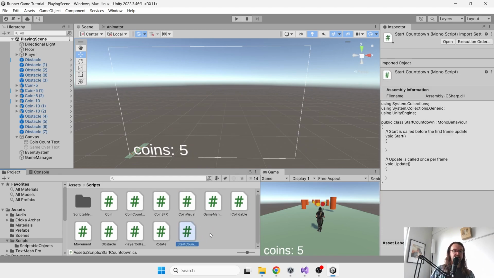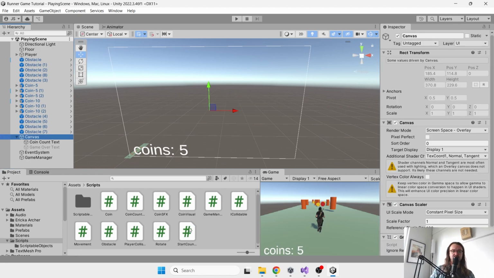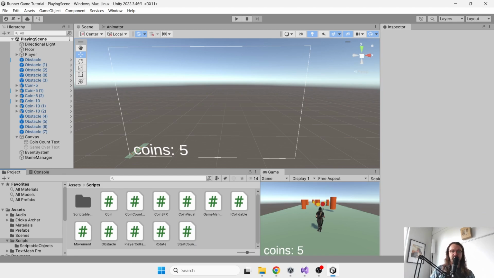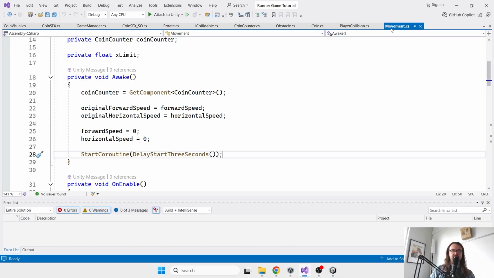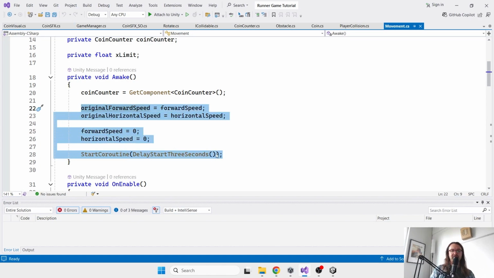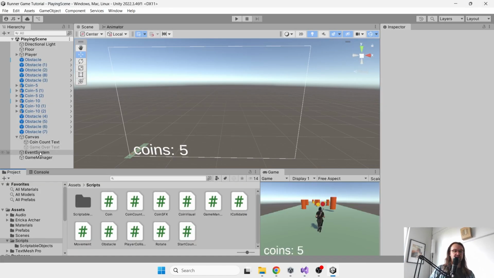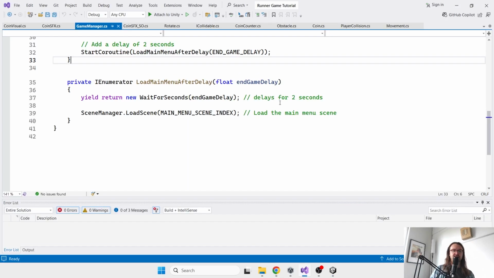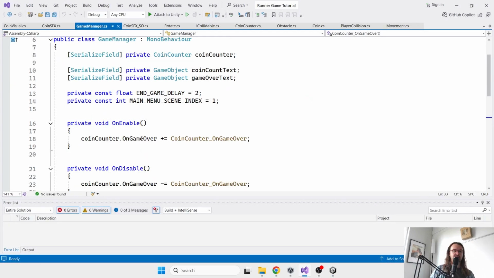Okay, and let's go to start countdown, and we need to find somewhere to put that in the game. Maybe on a canvas element. We'll figure out where to put that in a second. First of all, from the movement script here, we're just starting all this logic right away. It would be nice if this logic actually was responding to an event that was fired somewhere else. So let's go to the game manager. Let's actually fire an event in game manager when the game starts.